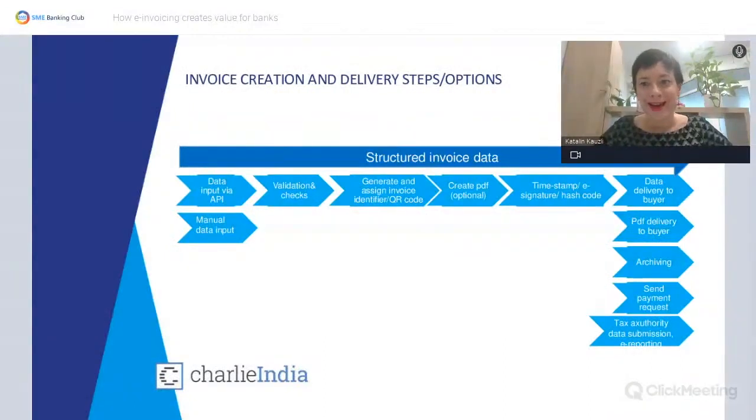What is e-invoicing and what does the e-invoicing process look like? We think about not only invoice creation and invoice sending, but also invoice processing of supplier invoices. But what needs to be understood in this respect is that invoice creation and invoice delivery is a process in itself, which can be broken down into elementary steps and options.